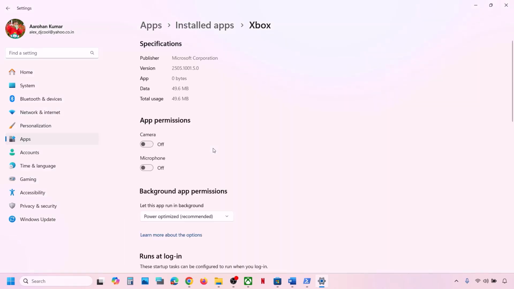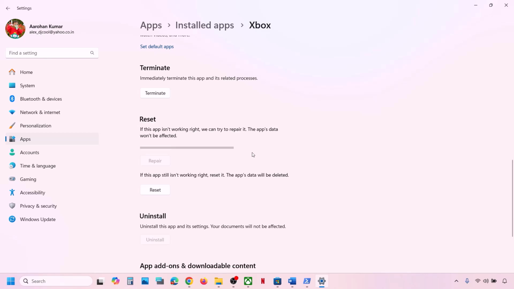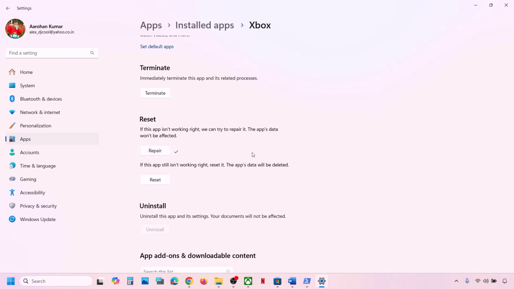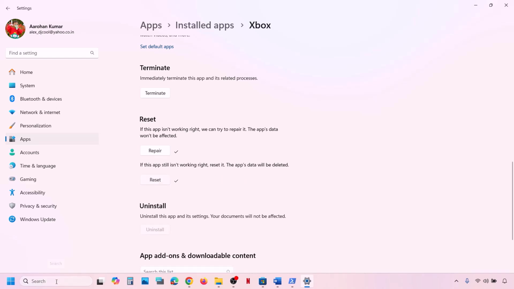Scroll down, you will see a repair option. So click on repair. And once the repair is complete, now you can open Xbox app and then try to install. If that does not work, you can even perform reset, read this and then click on reset. And once the reset is done, now you can check. Still not working, you can do the same thing with Microsoft Store.